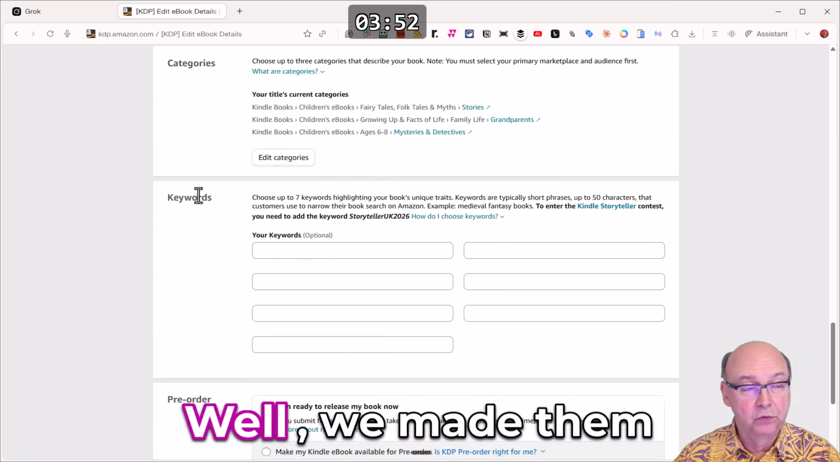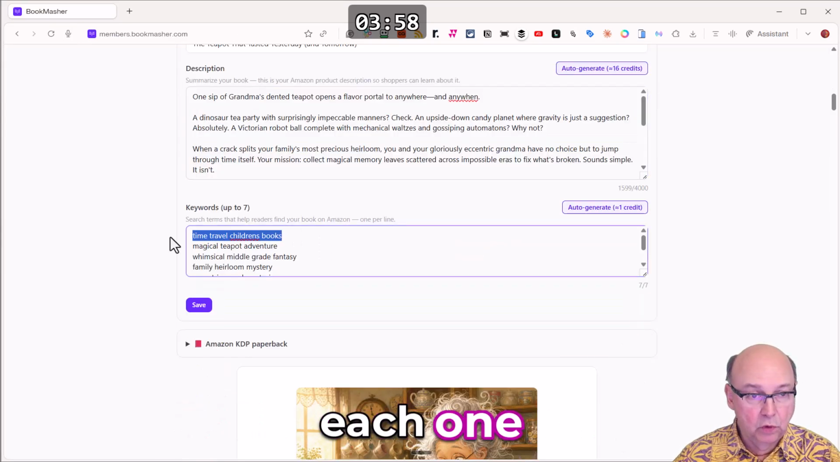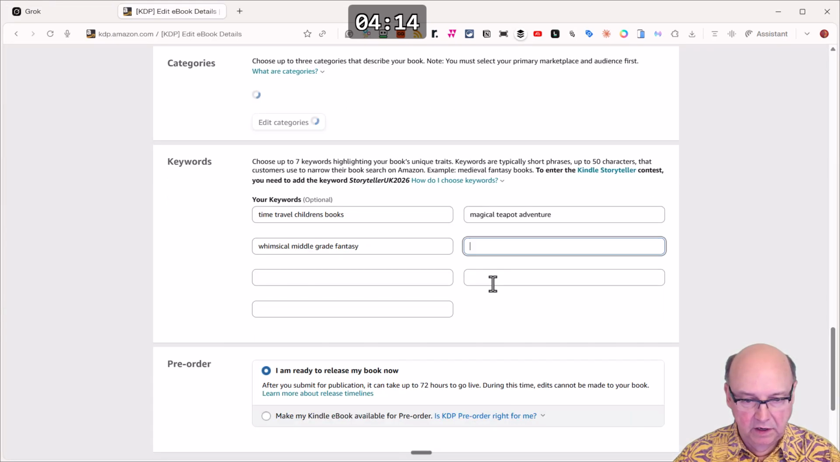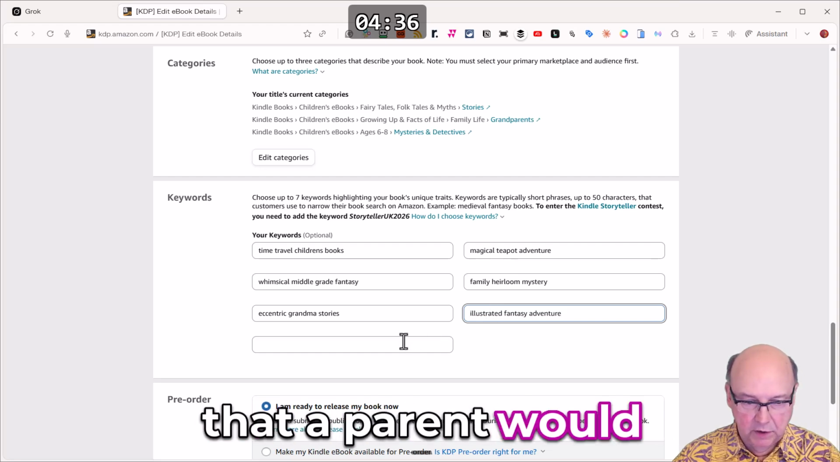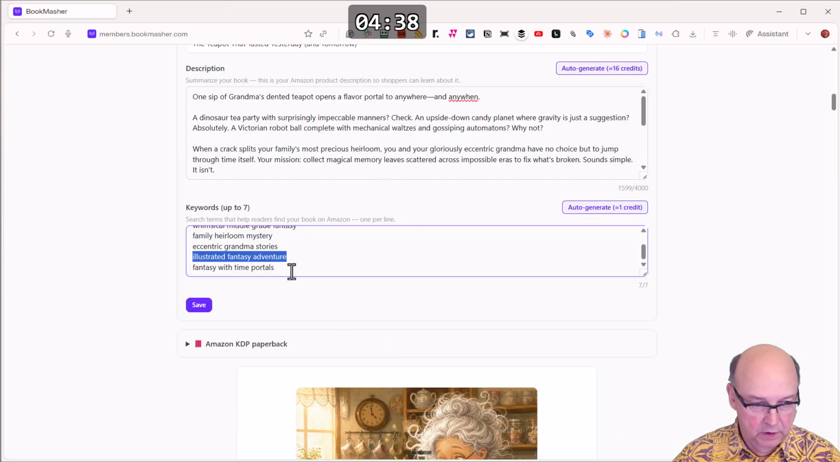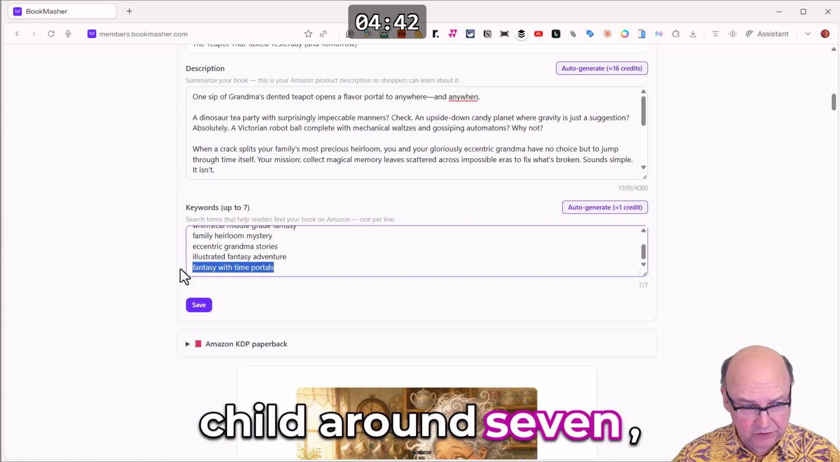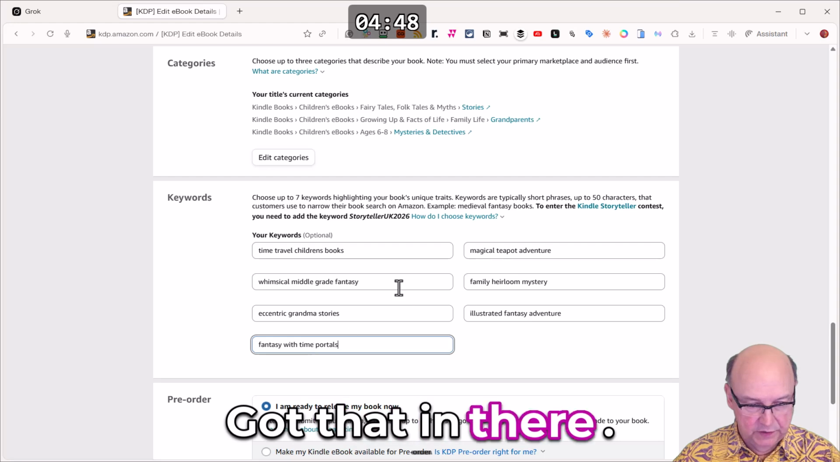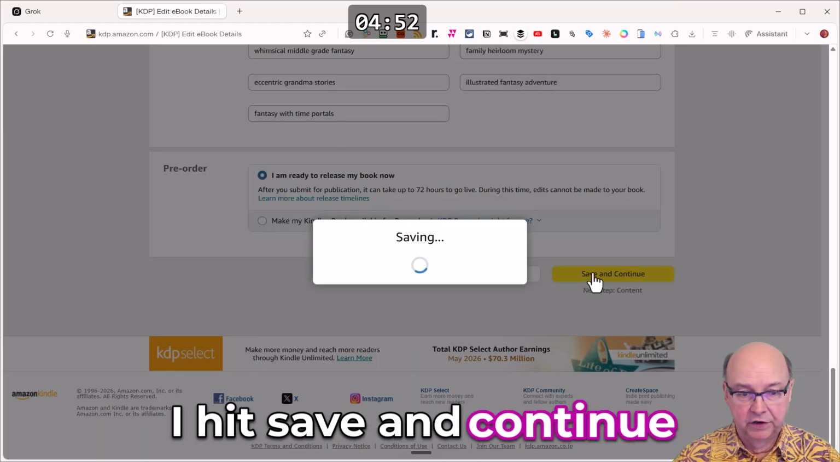Now I need keywords. Well, we made them over on BookMasher. So I'm just going to copy each one. I'm just using Control C and Control V. And this is one of those children's books that a parent would read to their child, or anybody over, and any child around 7, 8 can read it too. Okay, got that in there. I'm ready to release my book right now. I hit save and continue.